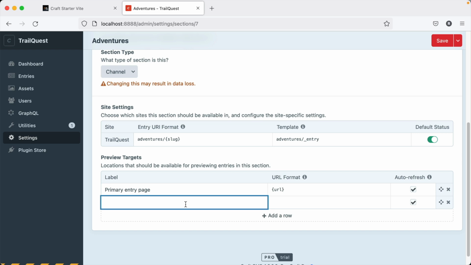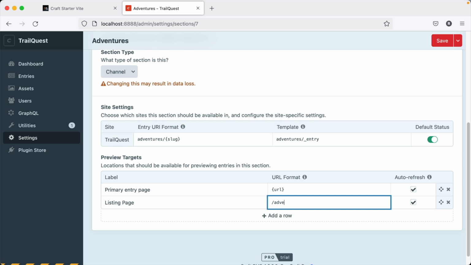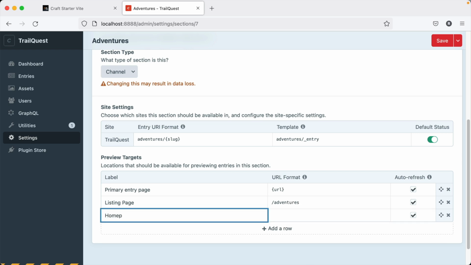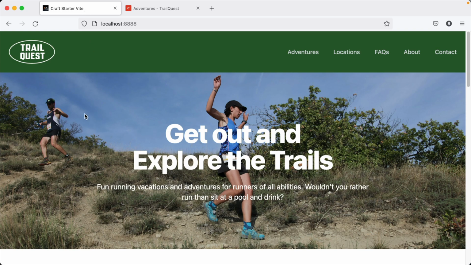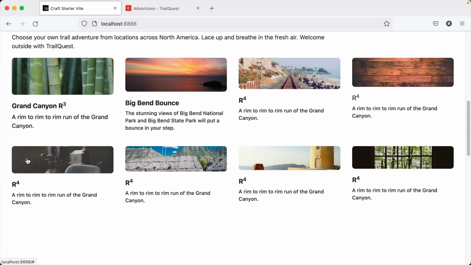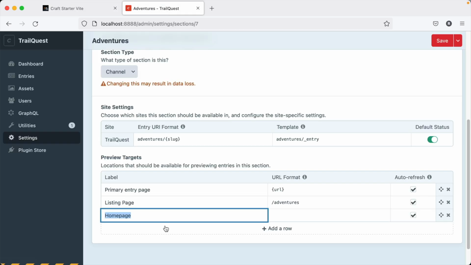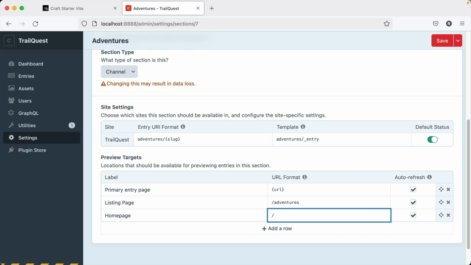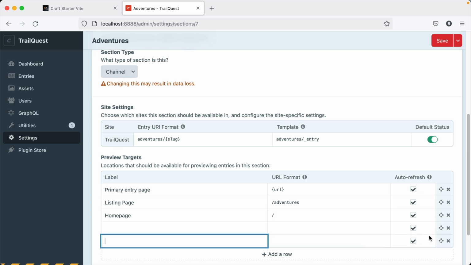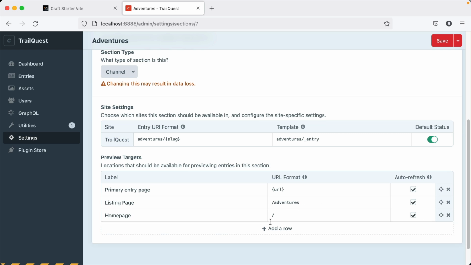So I want one for the listing page, which is the adventures listing page, which for us is going to be /adventures. And I want one for the home page too, because on the home page, we have this listing of adventures, and I want to see what a new adventure would look like there as well. And that's just going to be /. We're going to have all of them set to auto refresh, and we can just add more and more as we see fit, but we'll leave those like this, and we can reorder them depending on where we want them to appear in the dropdown.